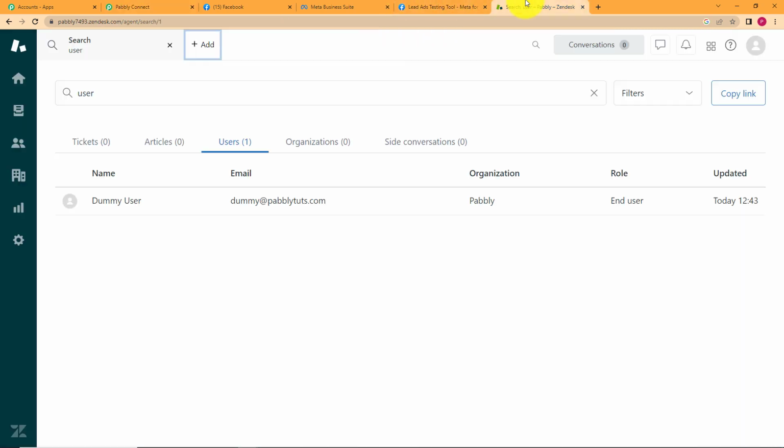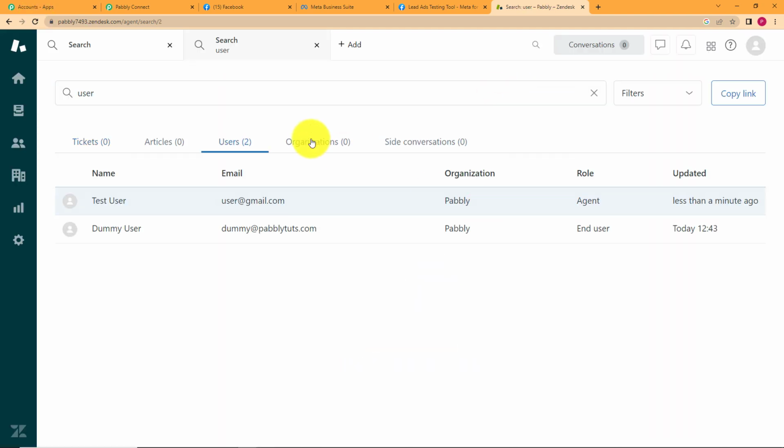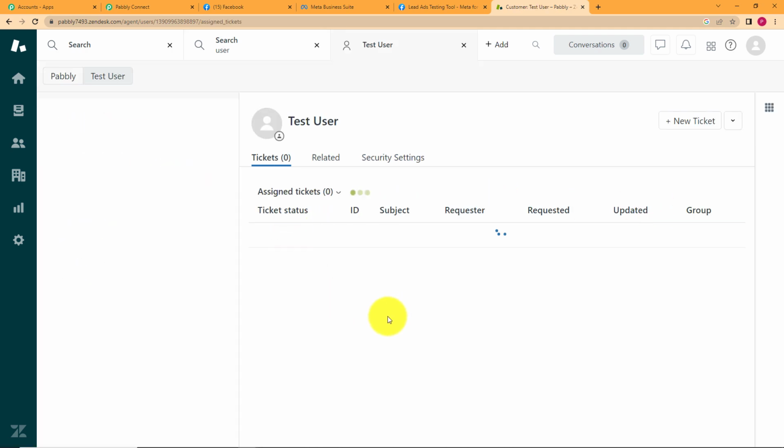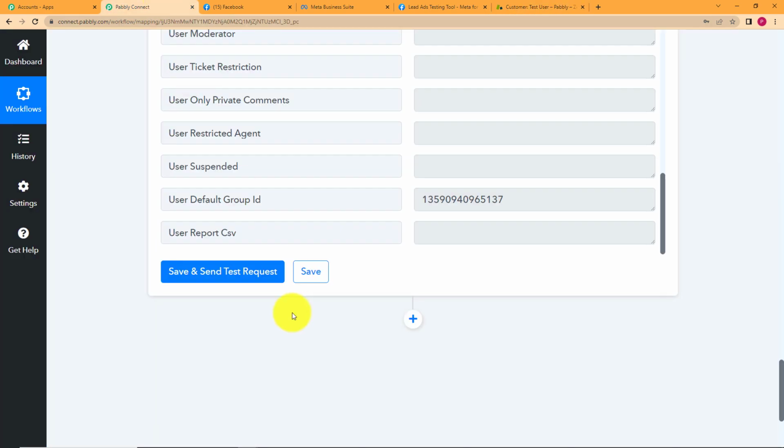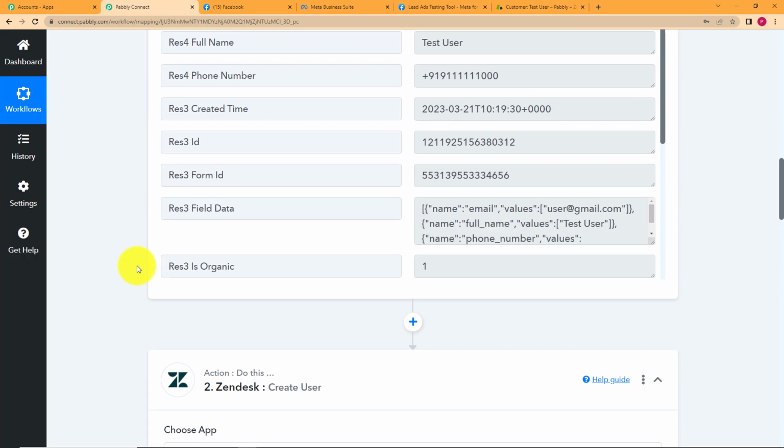Then we'll go back to our Zendesk to check that has a new user created. So we'll just refresh this. And see, here you have the new user. The name is this. This is the email address, organization, the role we set to agent, and it was updated just now. If you open it, you can also find the phone number detail over here, like you can see on the left side panel, which means that our workflow has been created successfully.